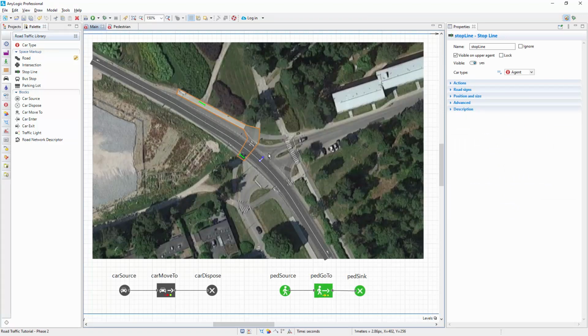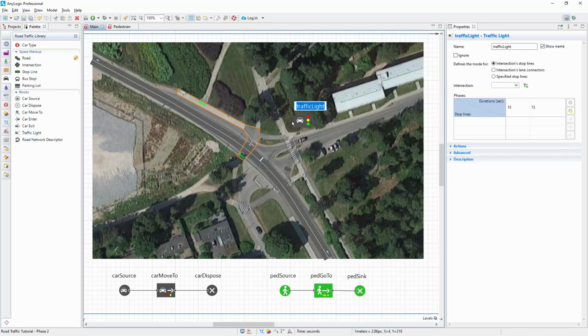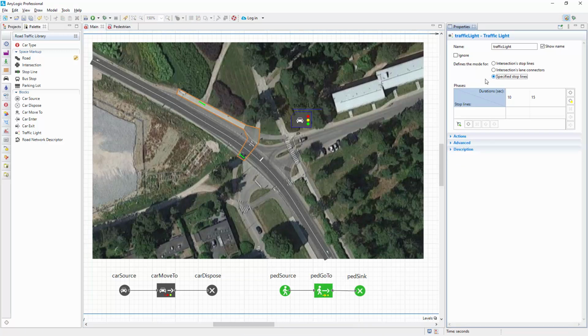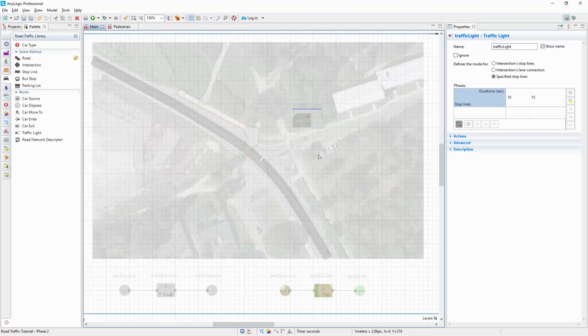Now it is time to add a traffic light, which will control the traffic. You can place it anywhere you like. Its location does not affect anything. Navigate to its properties and set it to define the working mode for the stop line that we have just placed. There, we have placed a traffic light before the crossing.